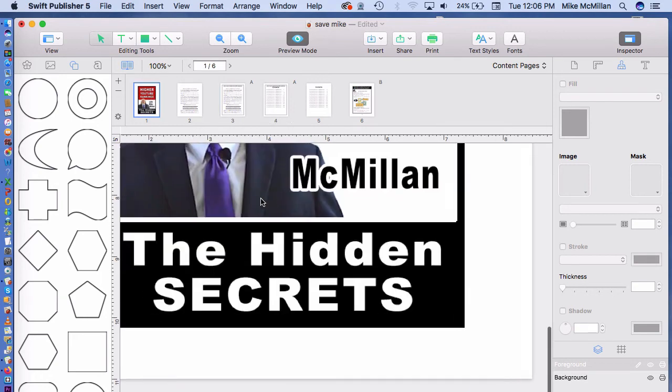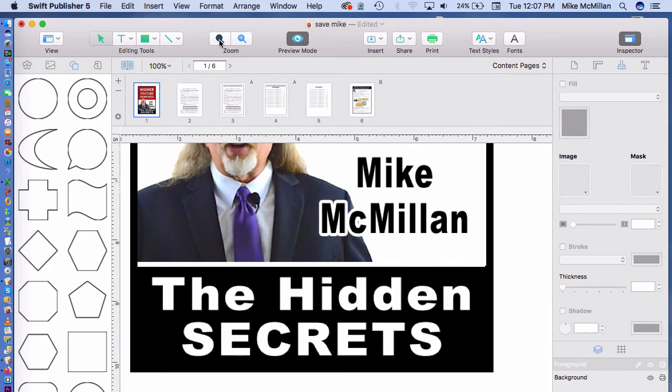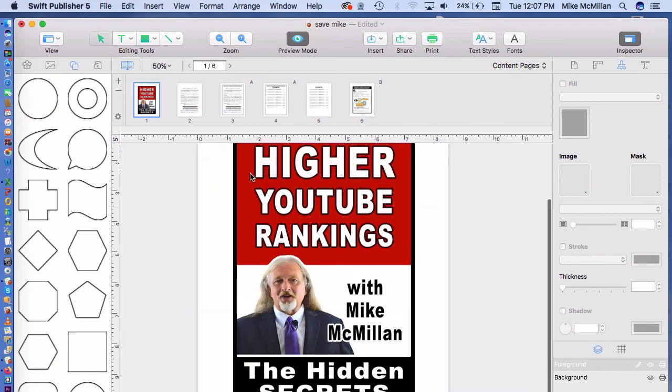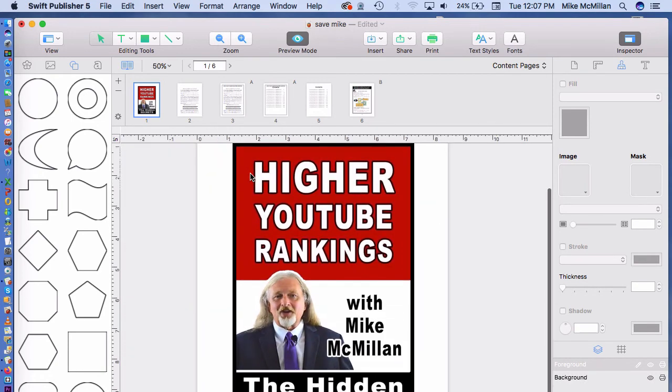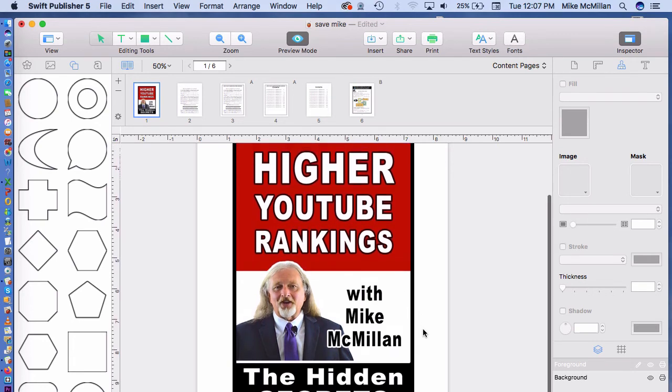Page 1 I have set up like this. This is a graphic that I made in Photoshop. Okay, you could almost make this in Swift Publisher, not exactly, but you could come close to making something like this in Swift Publisher. But I don't want to number that page. It's not really a page that you read.